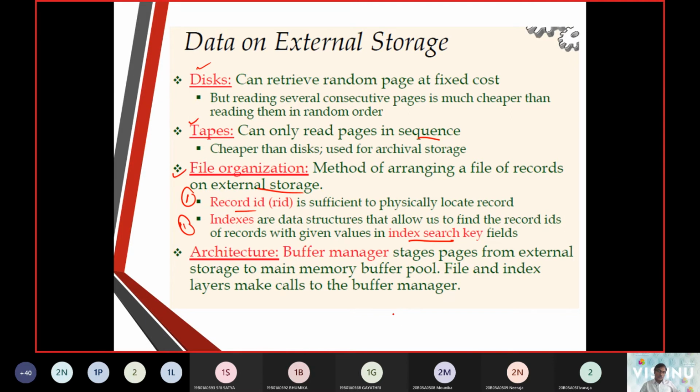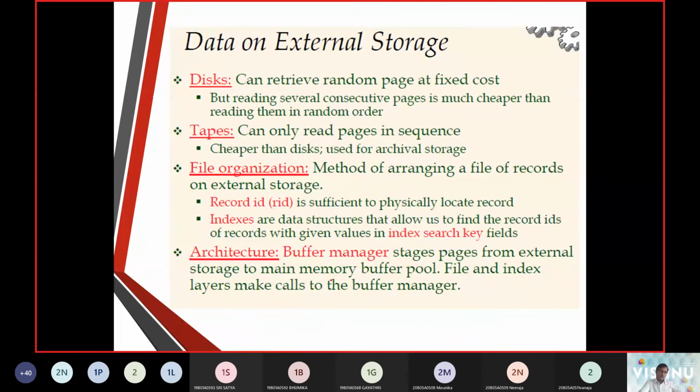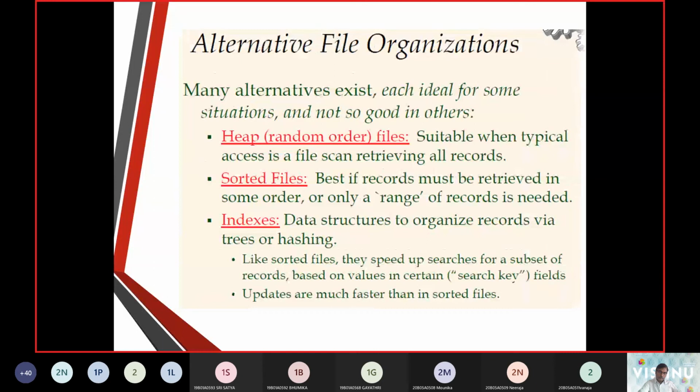When data is brought from the secondary storage to the primary storage, this is what we call buffering, and it is purely temporary. Secondary storage can be a C drive, D drive, E drive or F drive. Primary storage means the random access memory. That's where buffer management comes into the scenario.